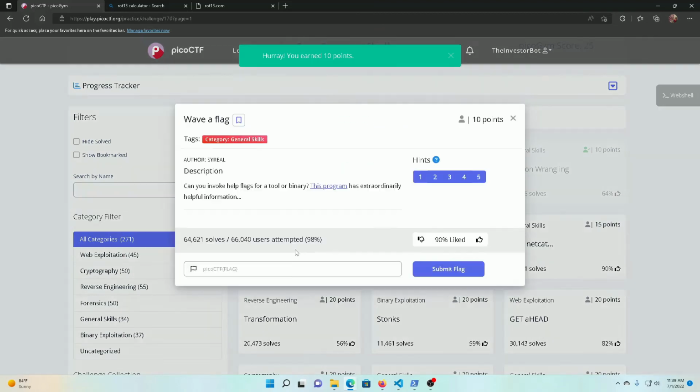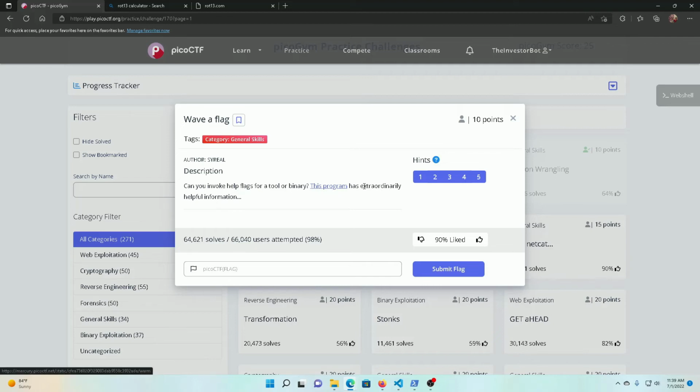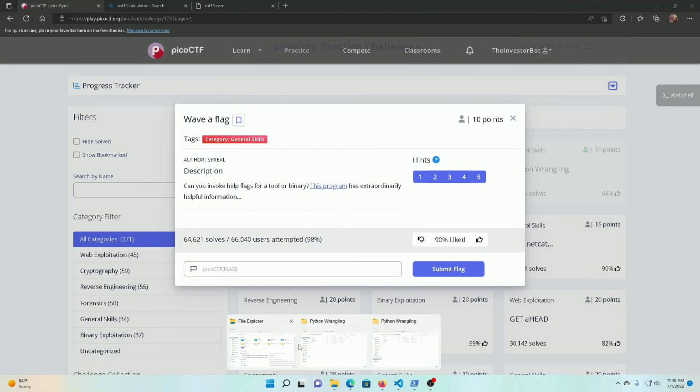We'll go ahead and do one more today just because I feel like we haven't been doing this for too long. Can you invoke help flags for a tool or binary? This program has extraordinarily helpful information. So what I'm thinking here is saying wave a flag, and it's talking about help flags in a tool or binary, and it's saying that this has extraordinarily helpful information in that help flag. So I'm thinking maybe the flag is going to be displayed if we use the help command. So we will go ahead and for this one, we'll make a new folder.